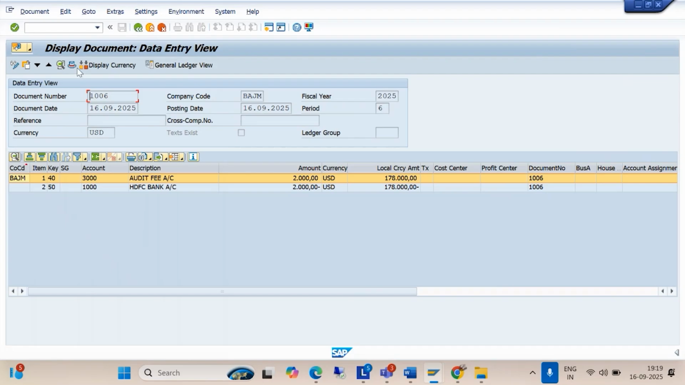So we have been given the exchange rate. So the system is behaving like this: whatever exchange rate we have been given, even though we have paid in your foreign currency, it was converted into our company code local currency. How much amount was deducted? 1,78,000 rupees has been deducted.